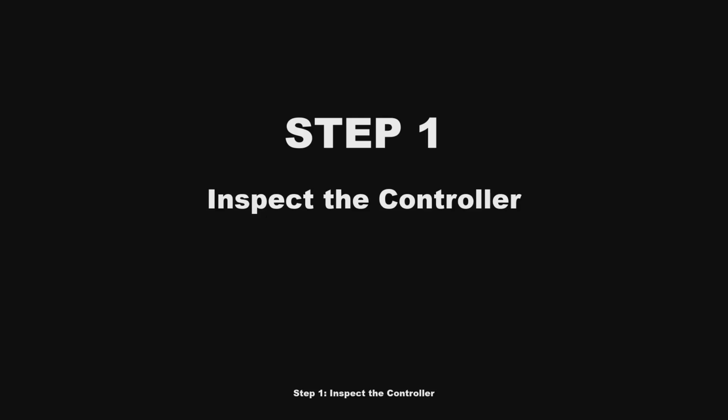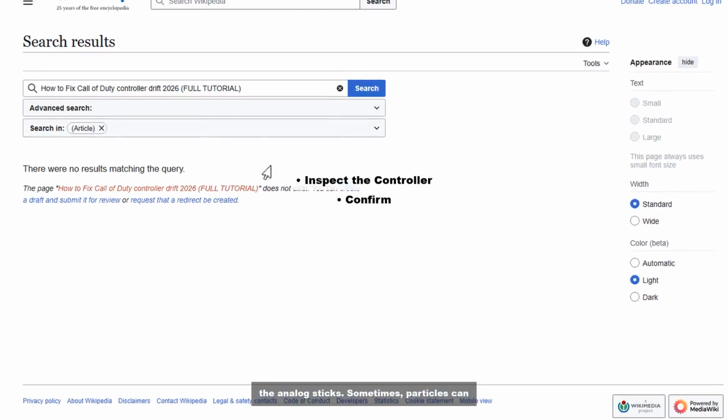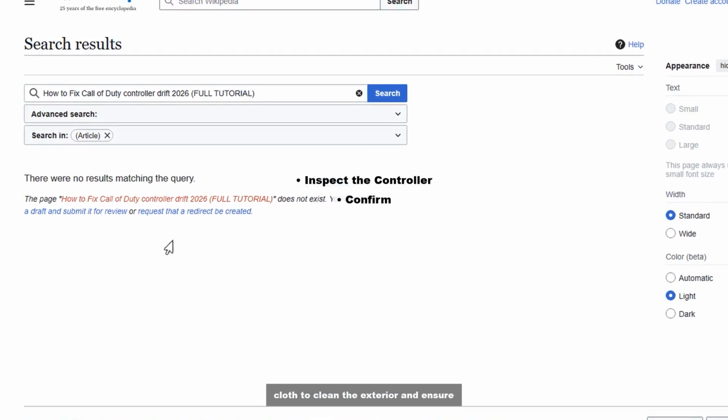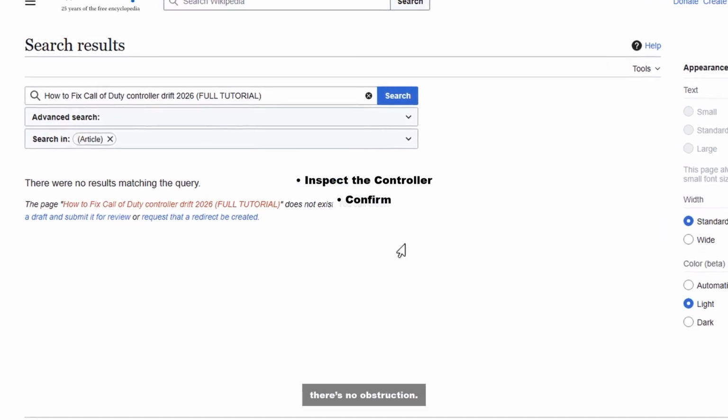Step 1. Inspect the controller. Check for any visible dirt or debris around the analog sticks. Sometimes particles can cause the sticks to malfunction. Use a soft cloth to clean the exterior and ensure there is no obstruction.